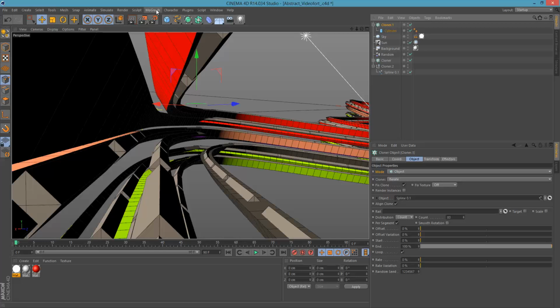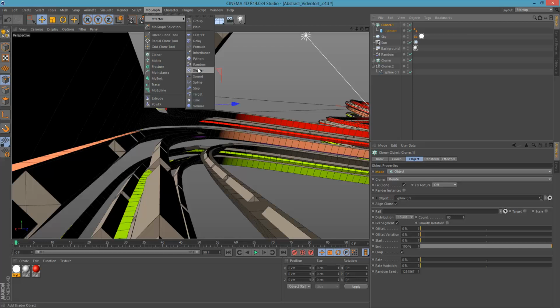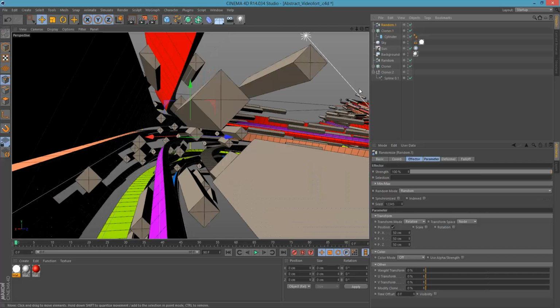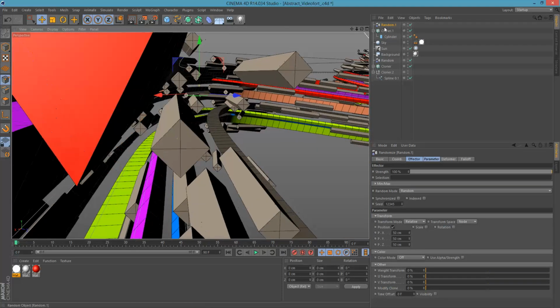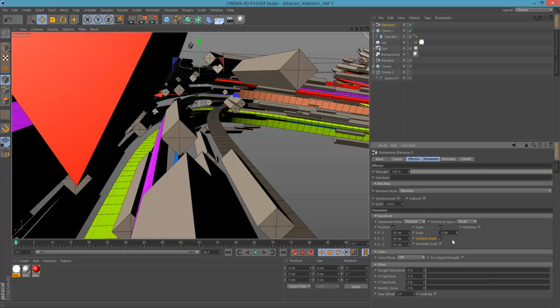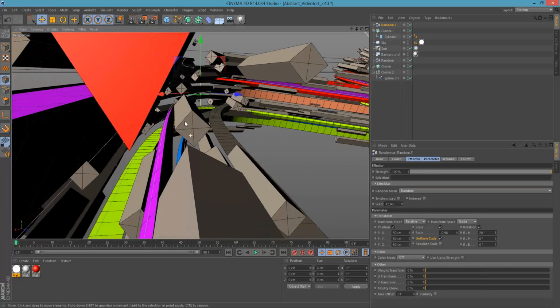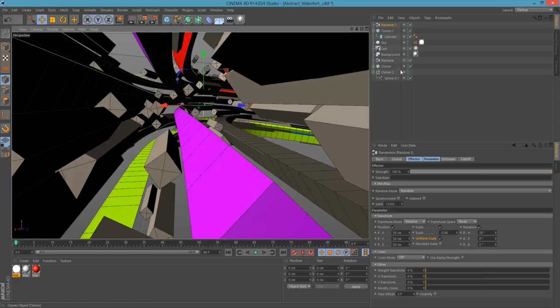To add some random shape or maybe random positioning, we need to go to effector, and our beautiful and favorite effector, random, we are going to add in it. So here we have the random effector, and then we can play with the scale, and we can uniform the scale, and we can scale them up, scale them down. It's up to us. And then also we can play with the rotation. So you would have the freedom to play with all the settings.